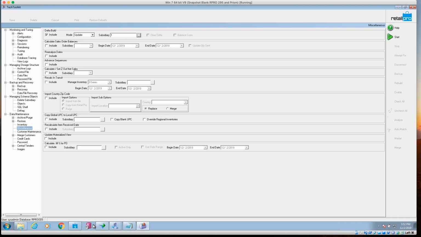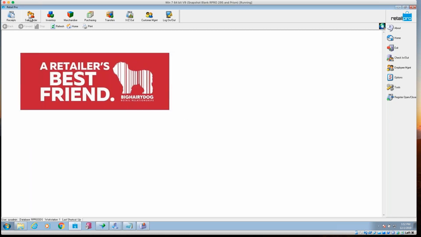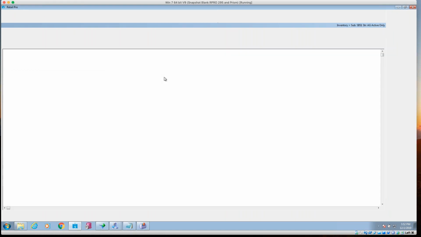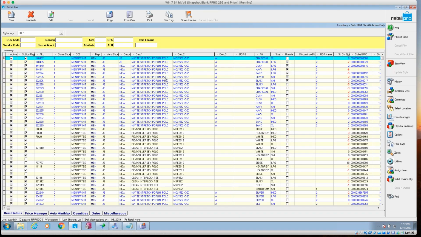Now, in here, if I go into Retail Pro, just go into inventory, boom, there's my inventory. On the bottom of the screen, we will see Delta last updated on, and you can see that mine is showing 11.6.